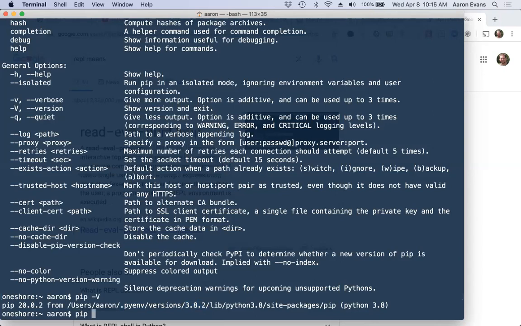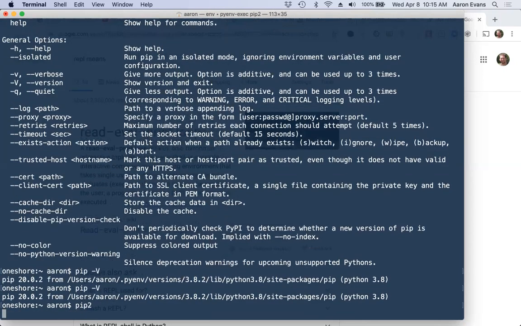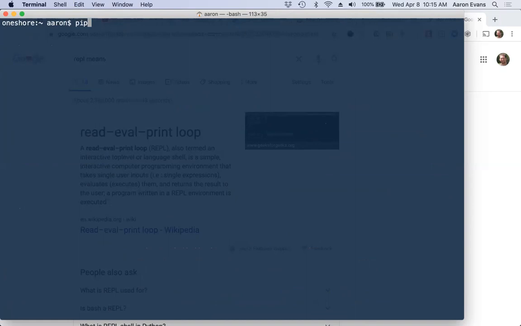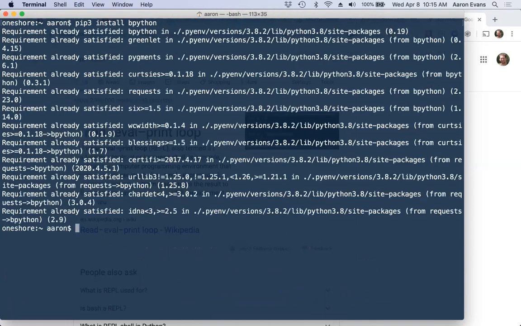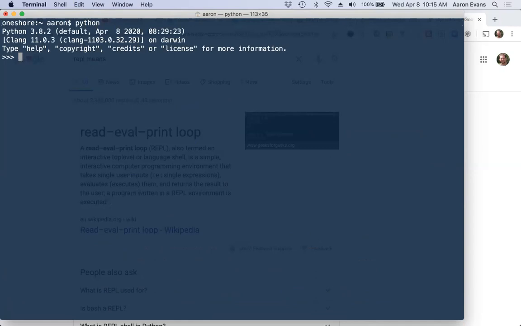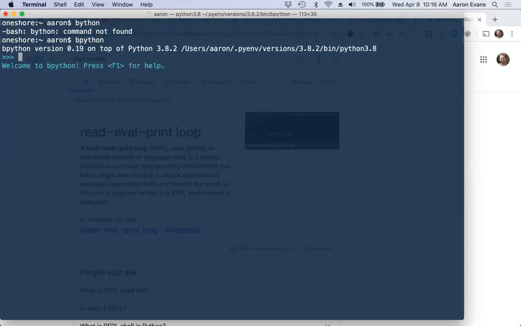But if your pip version doesn't match, say I was trying to use my Python 2 pip installer. Okay, so I don't have that set up right now. But anyway, so you can do pip or pip3 install bpython. This is going to make your life in the interactive Python easier. There's also IPython and some other tools, but when I type python, it gives me my interactive shell. But when I type bpython now, this is an alternate interactive shell.